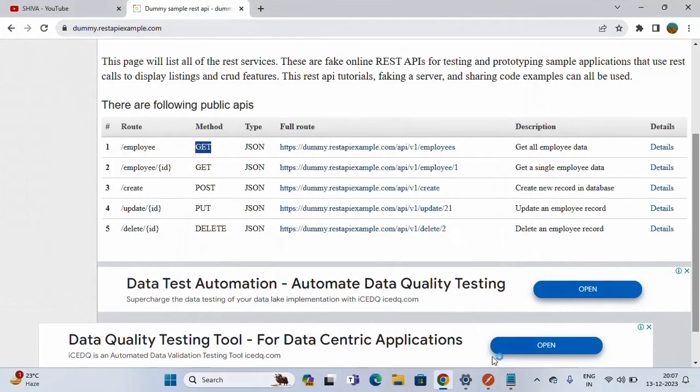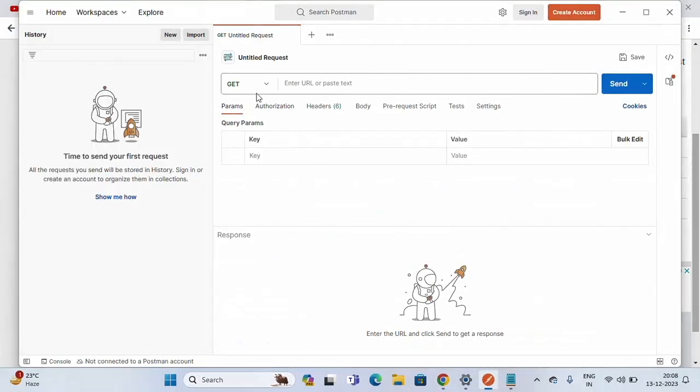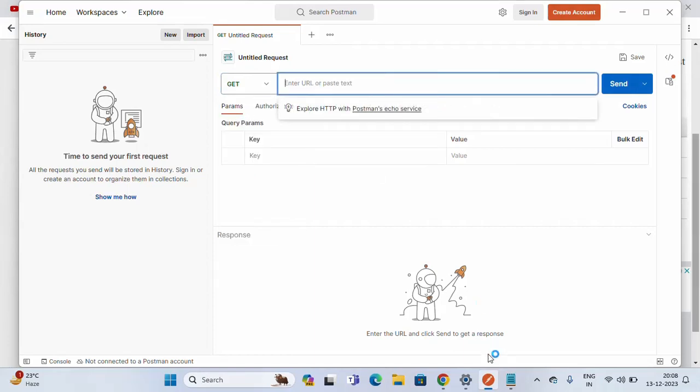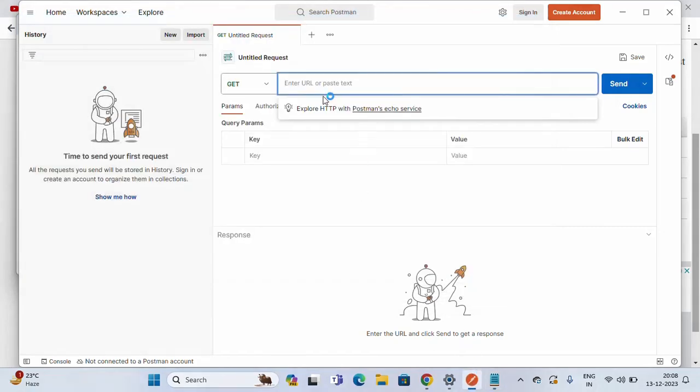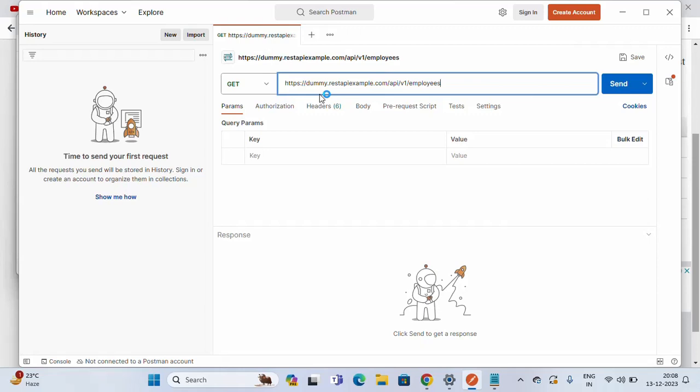Now open the Postman tool. Here you can select the method type. Our method type is get. Here it is asking for the URL. You have your URL with you, right? Yes, this is the URL. Copy this URL and paste it in Postman. Now we are going to hit the send button.